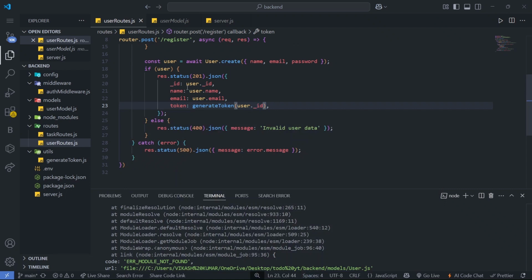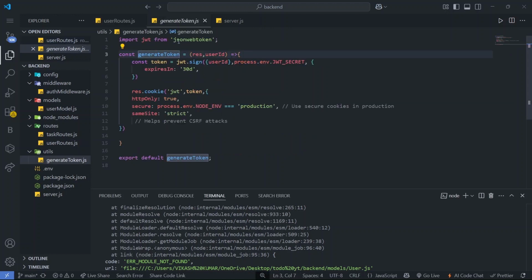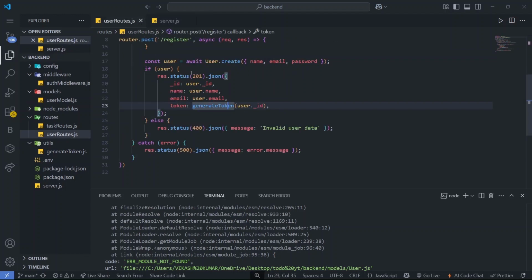So what does it do when the user is created, right? With this user you can see that it sent all this data, and also the token, the token that has been generated. And what generateToken does is it will generate the token with the JWT secret and the user ID. When the user registers, it will take that ID, and with that user ID it will generate the token and send it to the front end.